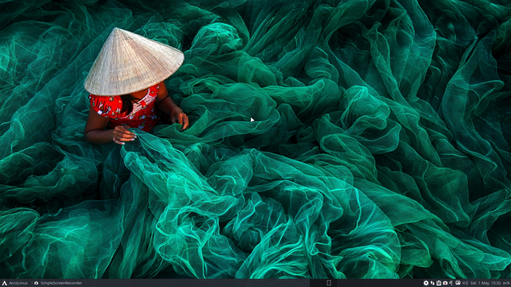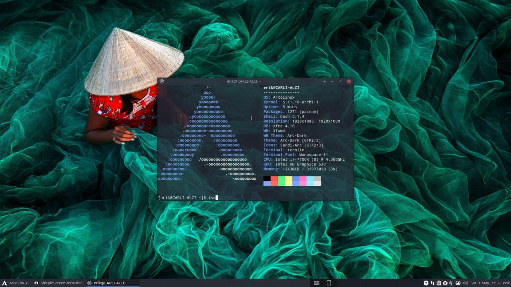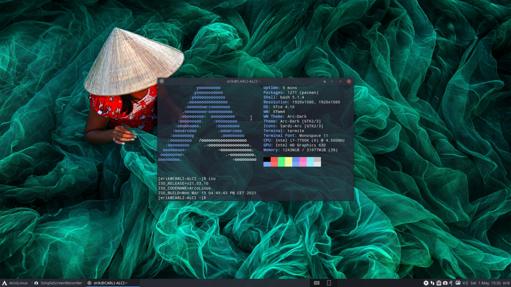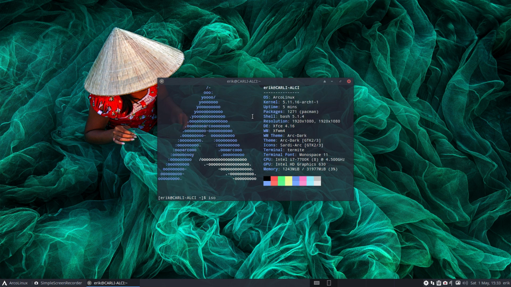Hi guys, welcome to this system here, this particular SSD, and this is the one for Carli, so projects of ArcoLinux: build your own Arch Linux customized installer. So that's it. Carli. Okay.